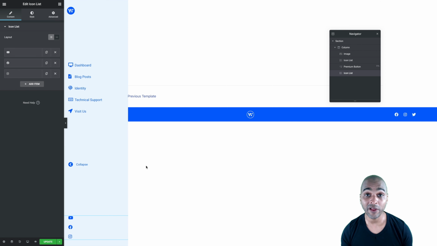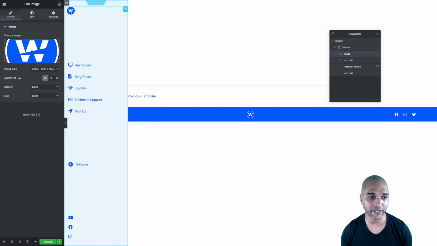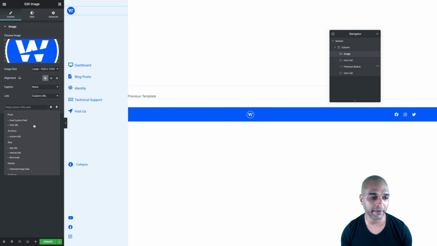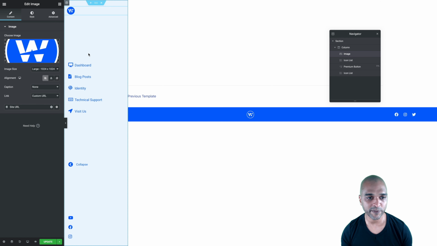So I've styled all elements and I just replaced the image with the logo that I want to use. And now I want to link it to the home page. So it says link, click on custom URL, and then click on dynamic tags and select site URL. Okay, so now it's clickable and goes back to the home page.